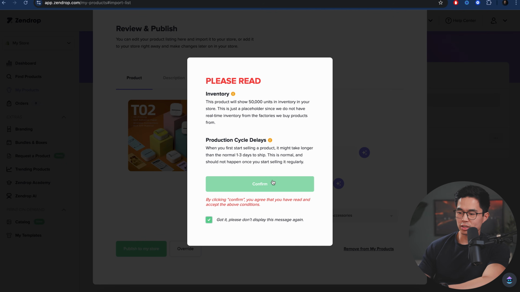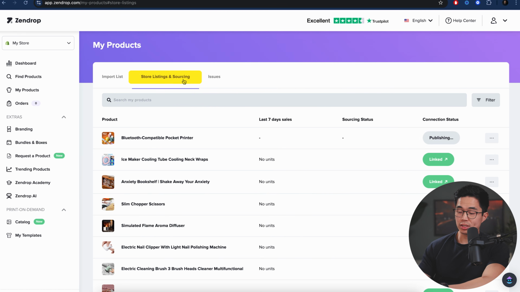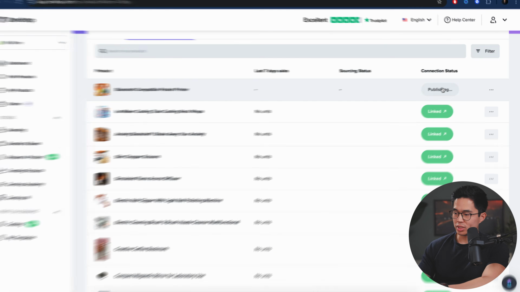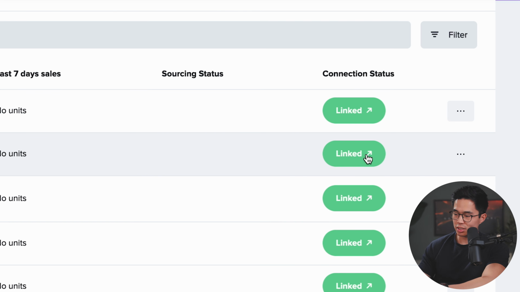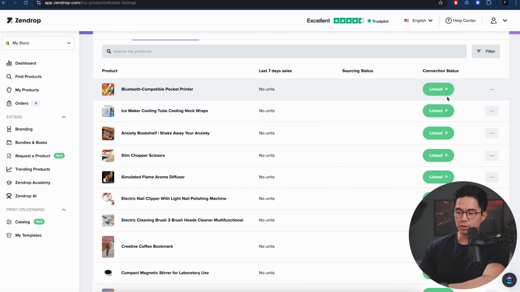We'll select this and click on Confirm. So now it's going to go into this tab right here, which are the actual products that are available on our website. Once this is done publishing, it's going to have this linked button like this. So it's done. And now people can actually buy it.